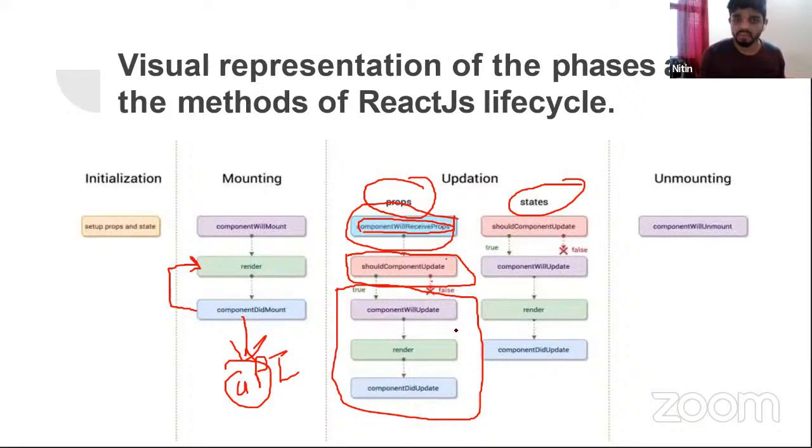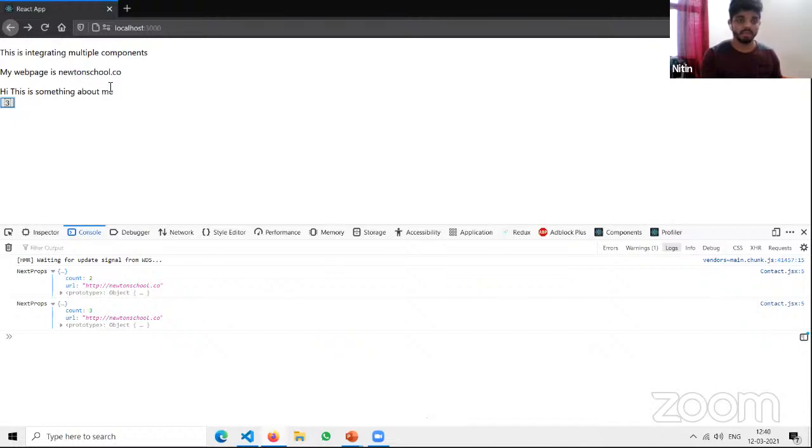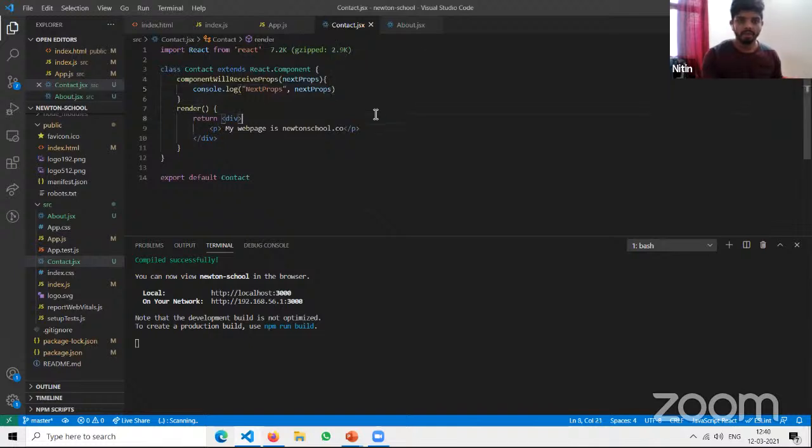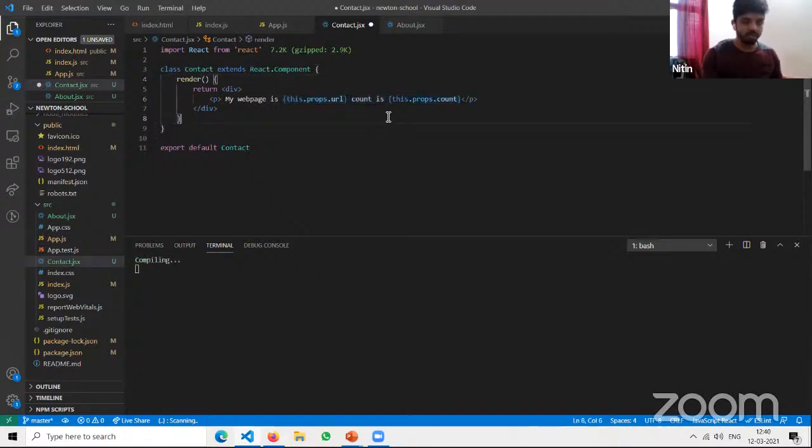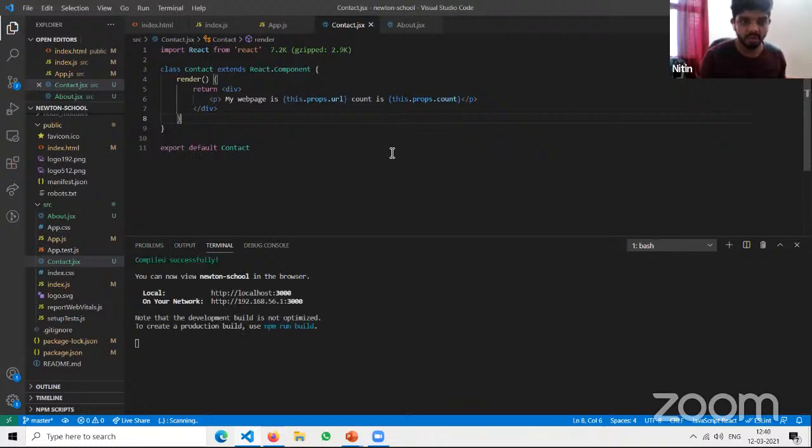Now after this, the render function gets called. What happens is your props have changed, and if you have used props somewhere else, your component needs to be re-rendered. If we look at it this way, just a second, Contact.js. Let's just revert this also back. This will give you a better understanding of what happens in component prop update.